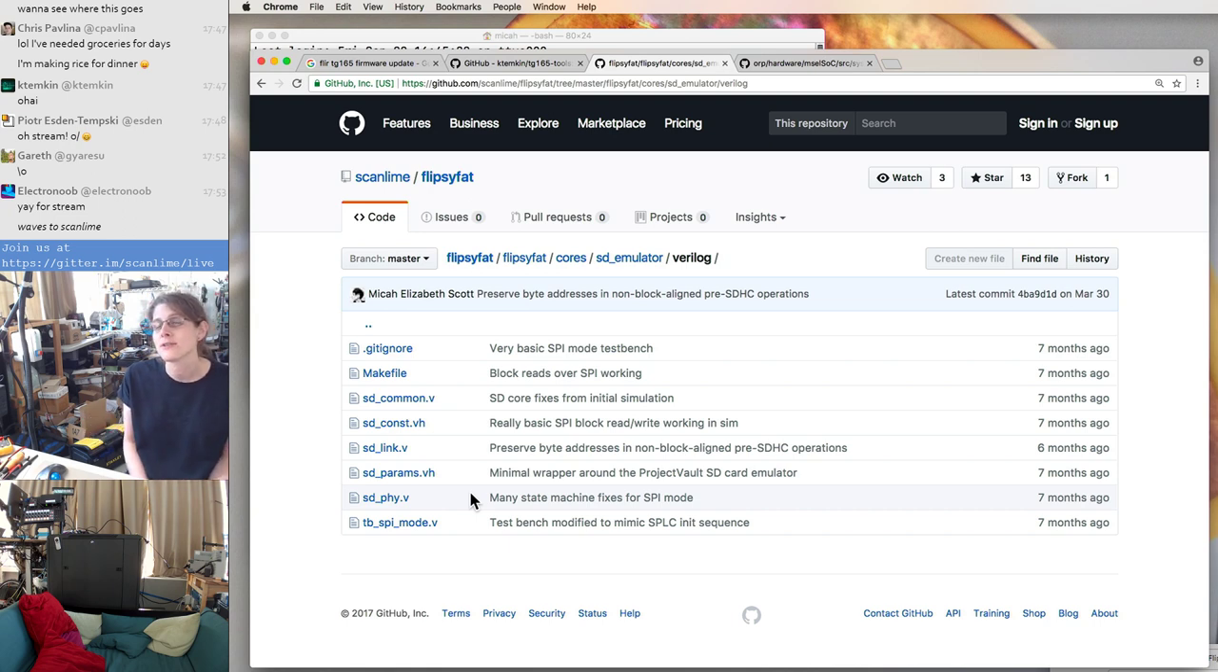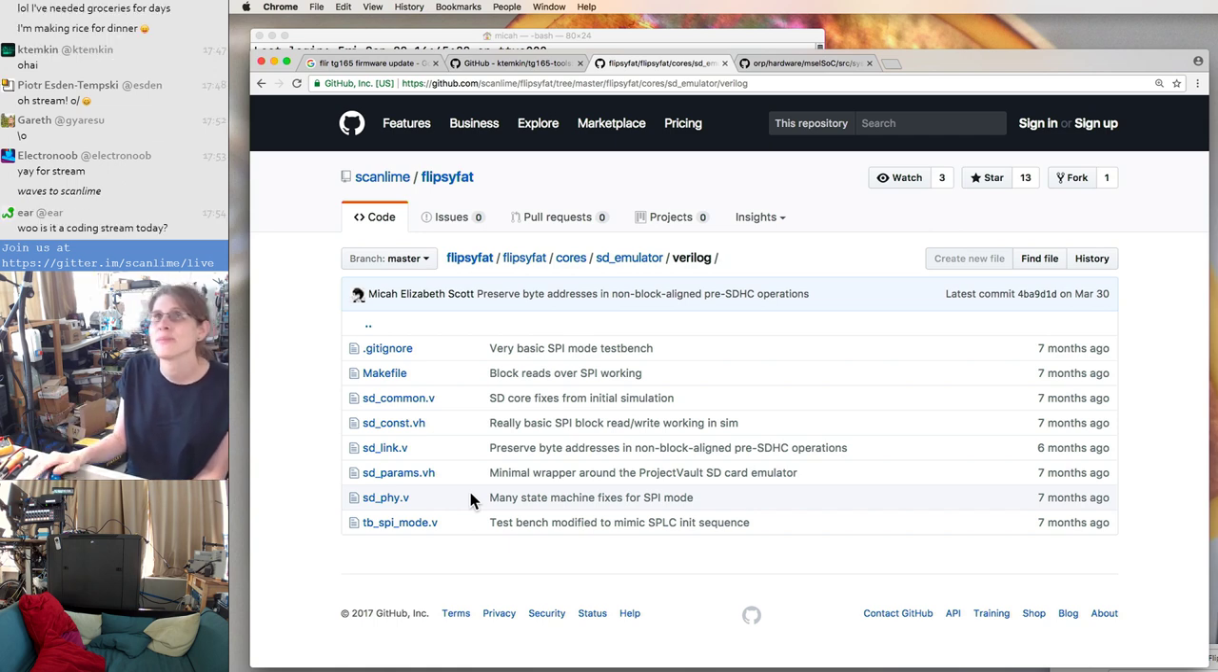So the SD cards also support an SPI compatible mode. But it turns out that was the one I needed, and this core didn't support it, so I had to emulate it, or I had to add it to the emulator, which was this other extra state machine that I had to add. So that went in here.